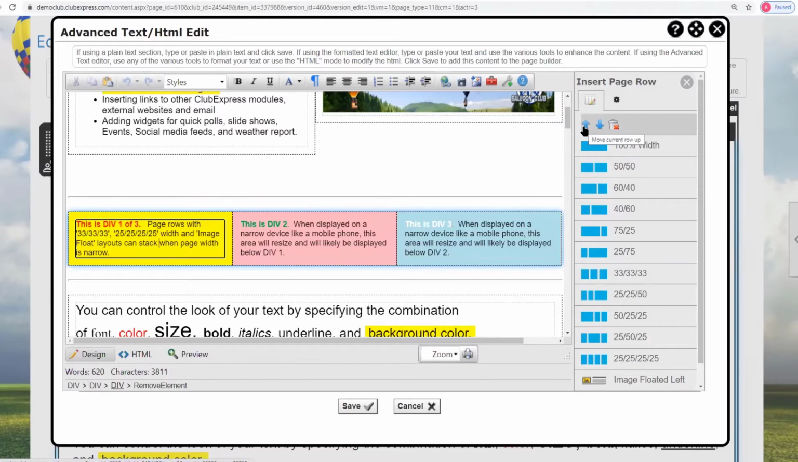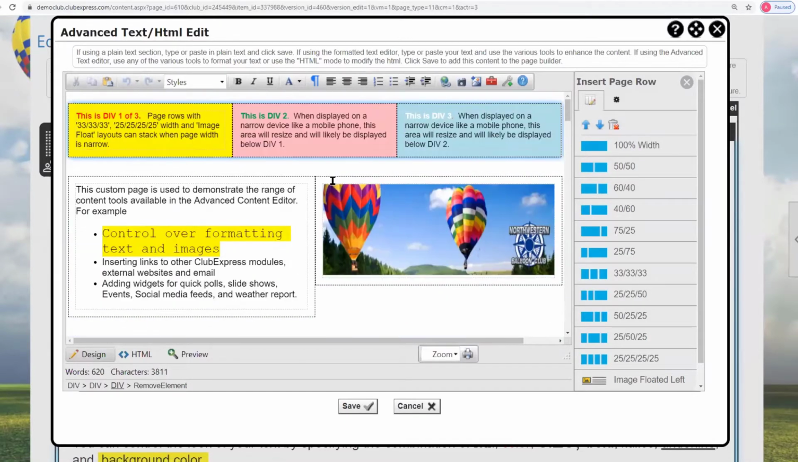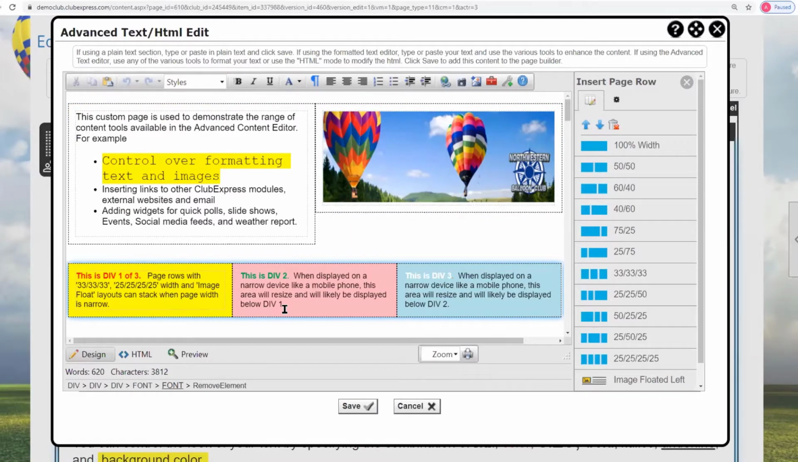And if I wanted to move this row up or down, I could move it up or down. And so now you have complete control over your existing editor. And this is just functionality that you can use anytime you decide to place a row with the advanced editor in it.